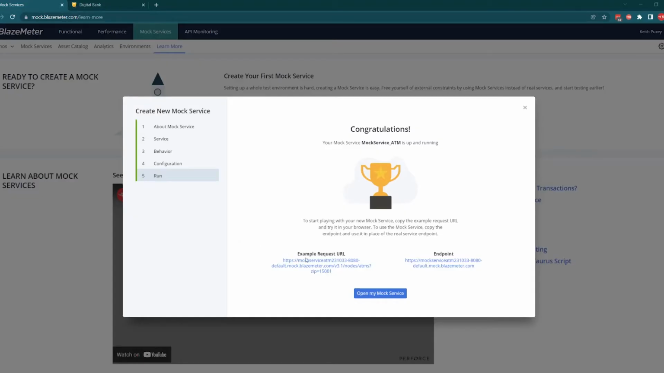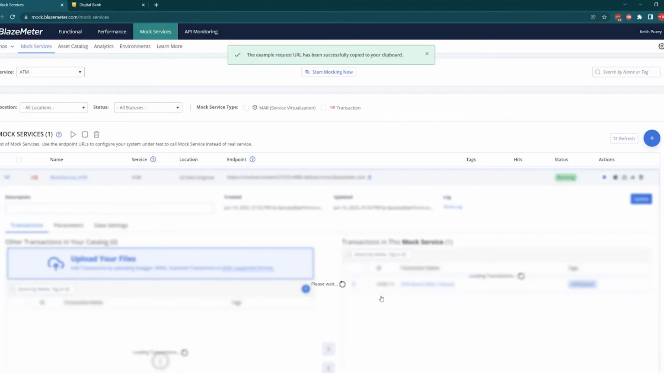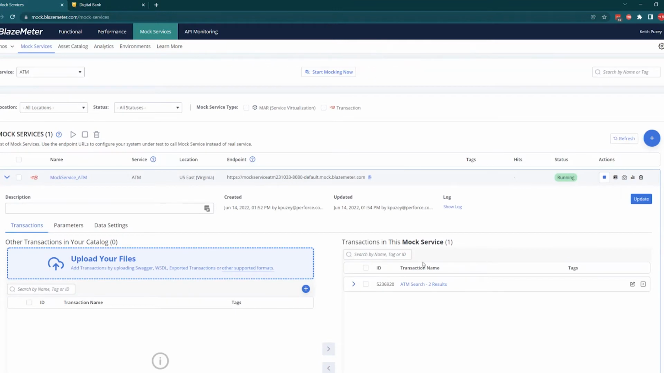So the mock's now started. Here's the endpoint we need to configure our application for, and also we have an example of the URL. If we put this into a browser and run it, we'd get a response. So if I go to open my mock service, here's the mock service. You can see it's running. You can see our transaction we just created.